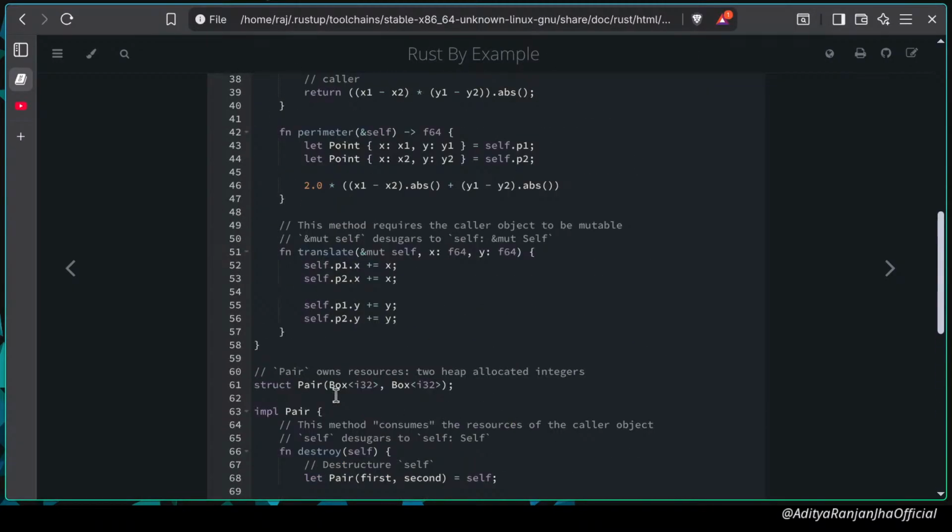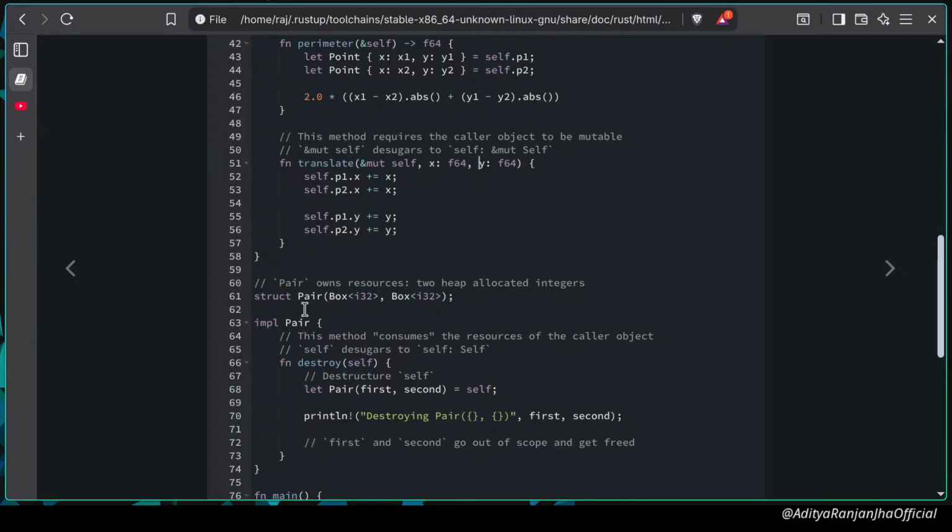So yeah, the rectangle was done. The translate method was done. Now we have a different structure, which is the third structure in this code. We have a structure Pair. It takes Box<i32>, which means it is storing a pointer. Again, Box<i32>, again a pointer. So Pair owns resources to heap allocated integers.